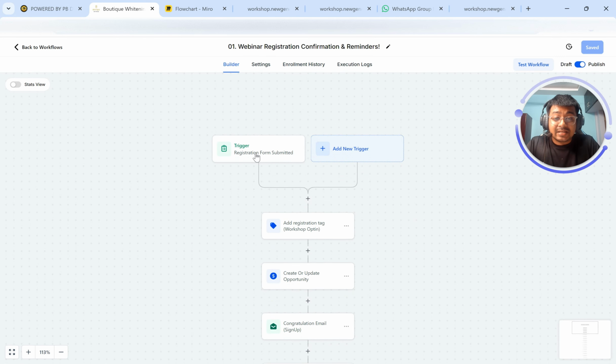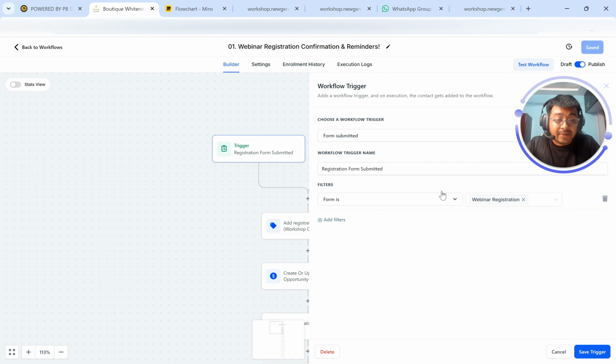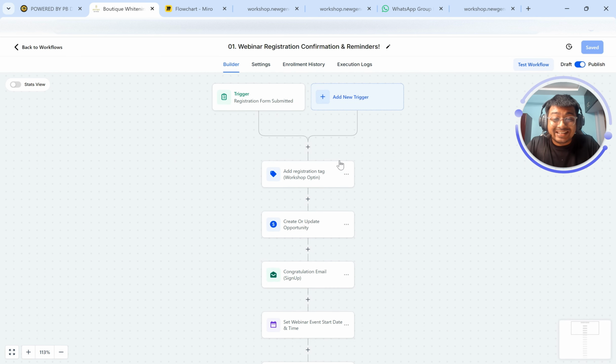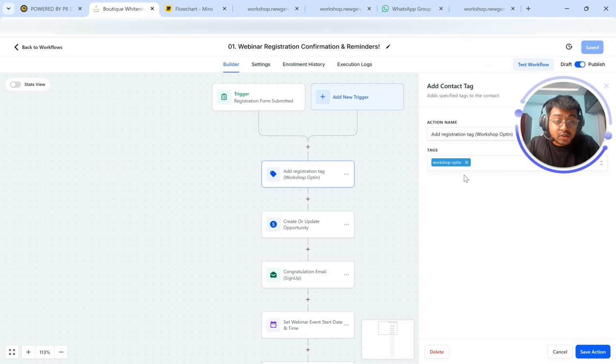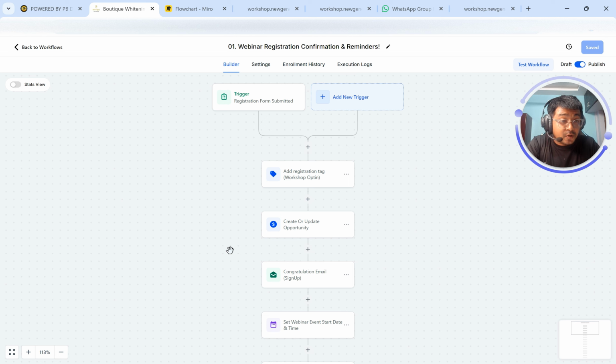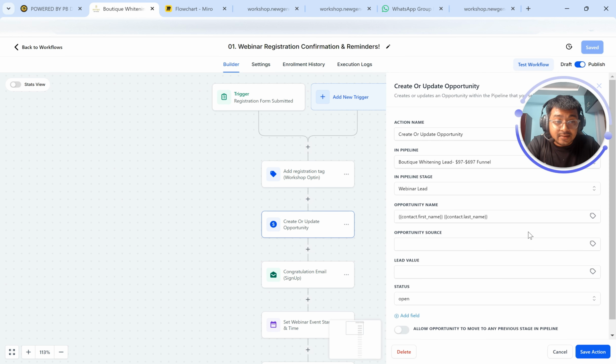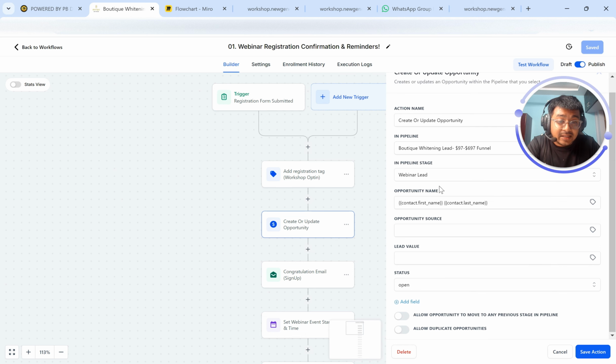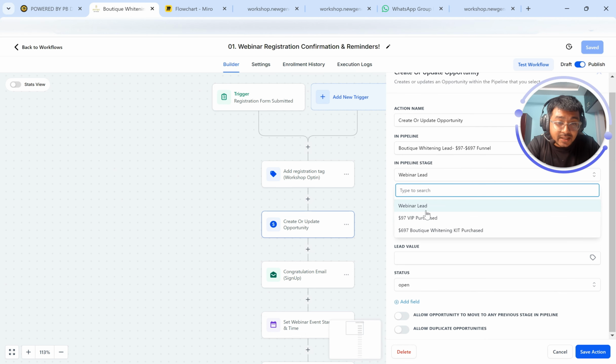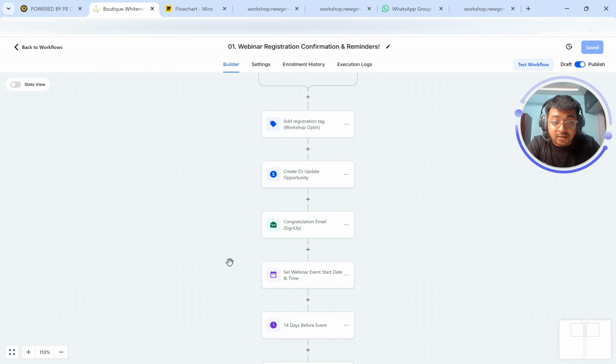Then we have a trigger which connects to the form being submitted, which is the webinar registration form. The moment it gets submitted, it gets a tag, which is workshop opt-in, so that we know somebody opted into the workshop and this is a lead that came through our webinar landing page. Then we also have a pipeline opportunity creator. I'm going to show that to you in a minute. So the opportunity gets updated that this lead came in, and it gets updated to the webinar lead section.